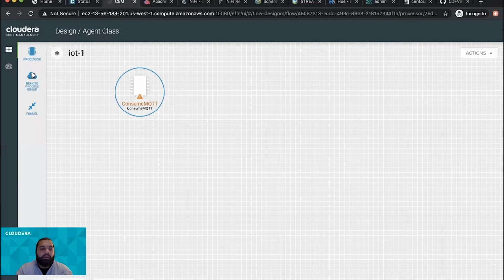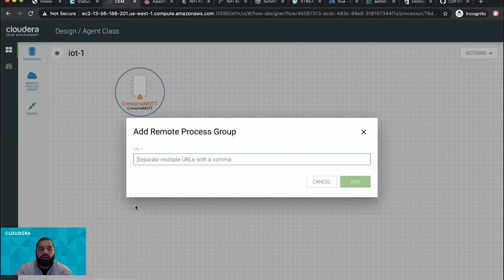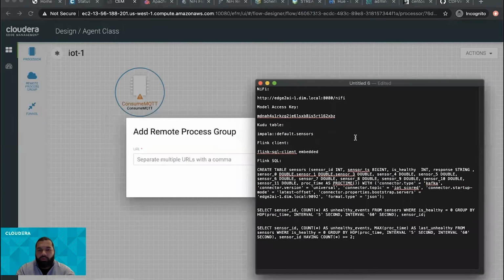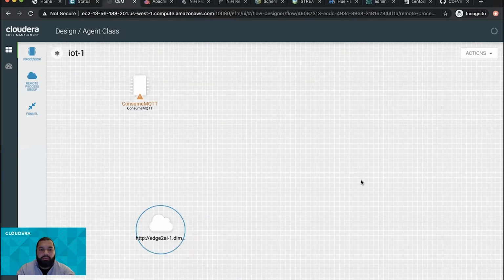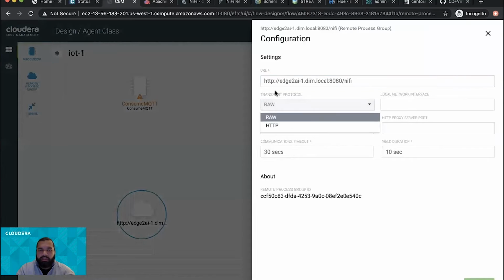Now I'm going to use an RPG, or remote process group, to send the data to our NiFi cluster. I will copy the URL of our NiFi cluster and add it here. I will also change the transport protocol.